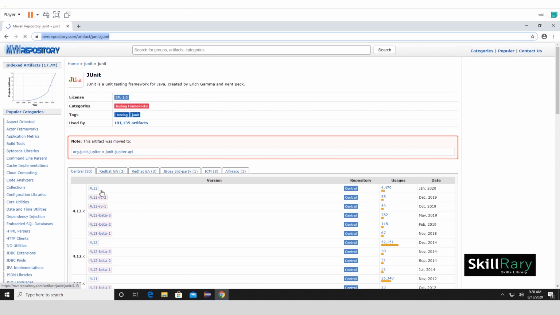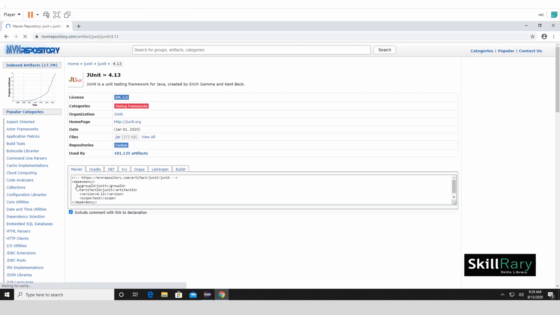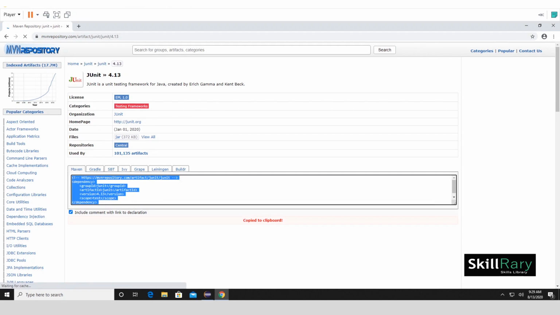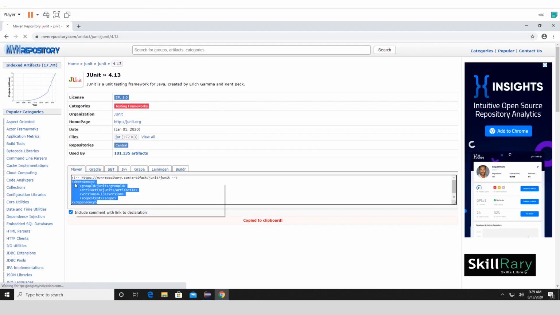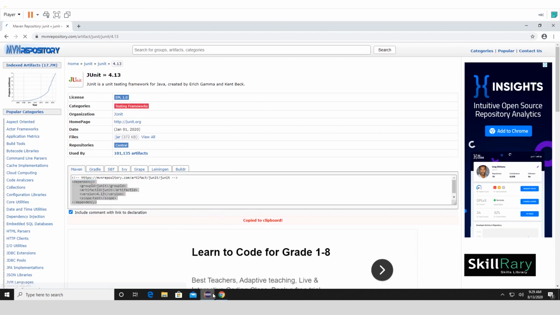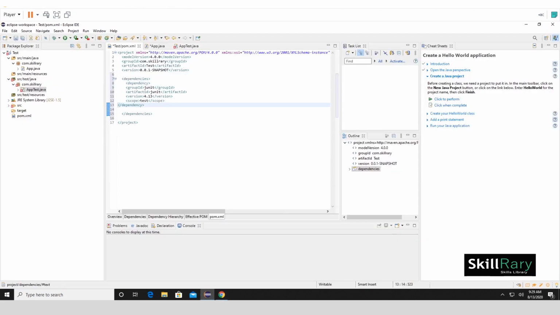If you see on the screen, we have multiple versions for JUnit given here. We can go with the latest one that I see here, which is 4.13, from the central repository, right? So let me just click on 4.13. And here you would get the entire dependency for JUnit. Let me copy the JUnit dependency, come back to Eclipse and paste the same.